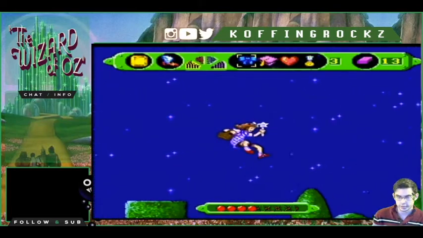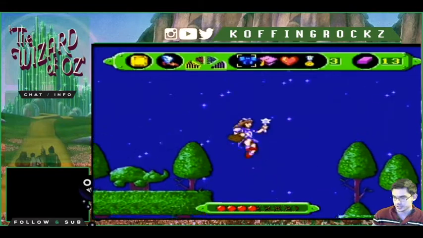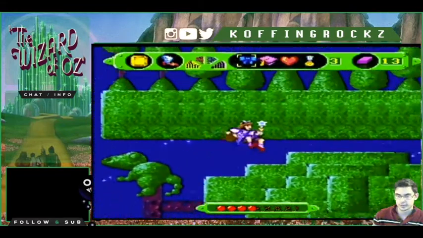And then guess what we're going to do here? Oh man, we're going to jump near the edge again. Make sure you walk a little bit, and then you can mash.